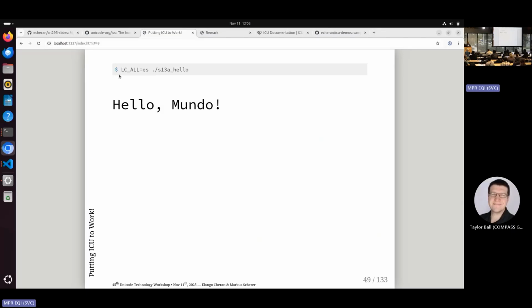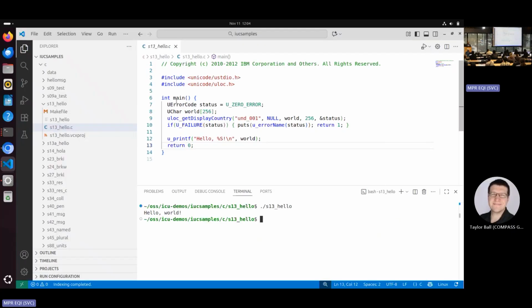So in this case, this is setting an environment variable called lc_all, and it's giving a language code to it, and then it's running the application. And it's doing that all in one line. You could do it in separate lines, but ES is the language code for Spanish, and we're going to get hello mundo. So let's actually make sure that that is the case. So lc_all equals ES, and that's what we're getting.